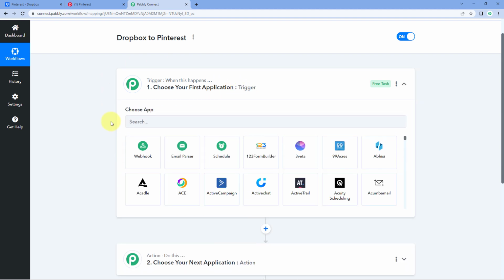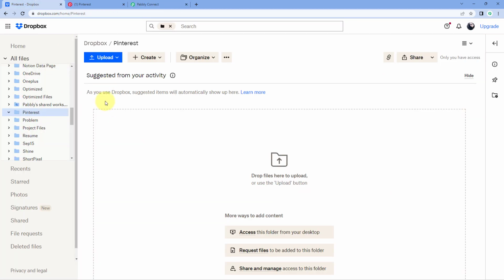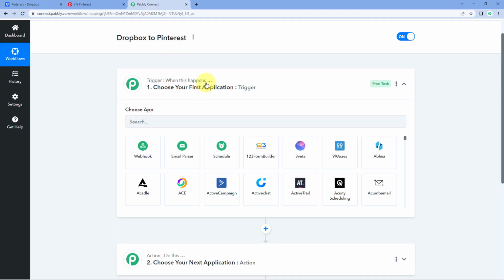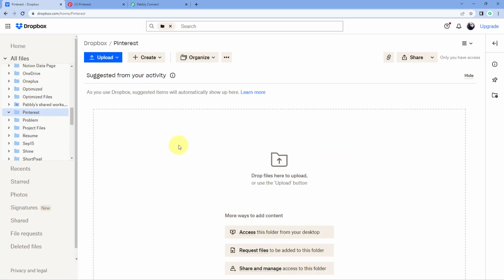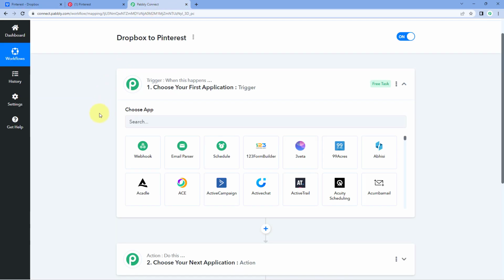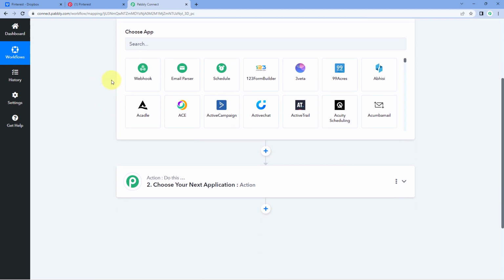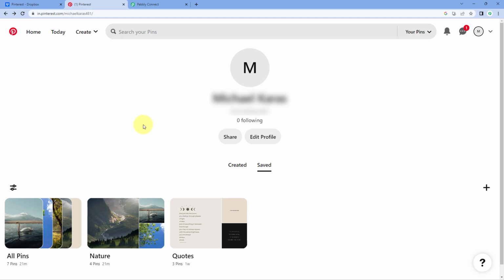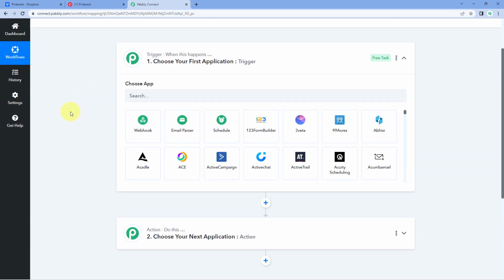Now the idea here is, first, we are going to connect our Dropbox account with Pabbly Connect in the trigger window, so that every time a new image is uploaded to a particular folder in our Dropbox account, automatically the details of that image will be received inside Pabbly Connect. And after that, using Pabbly Connect, we are going to upload that same image to our Pinterest account and create a new pin over there. So let's see how it is done.